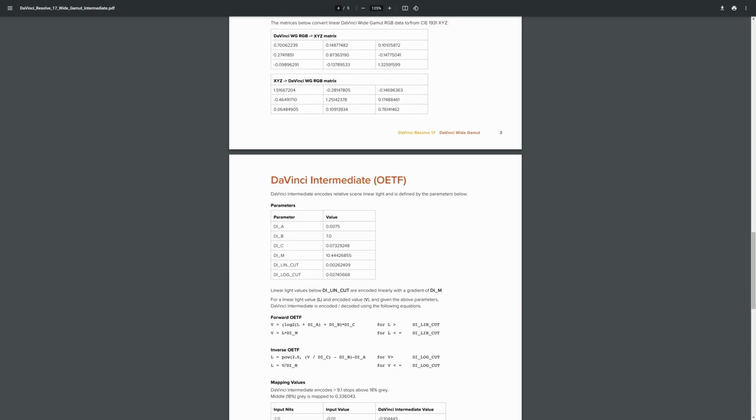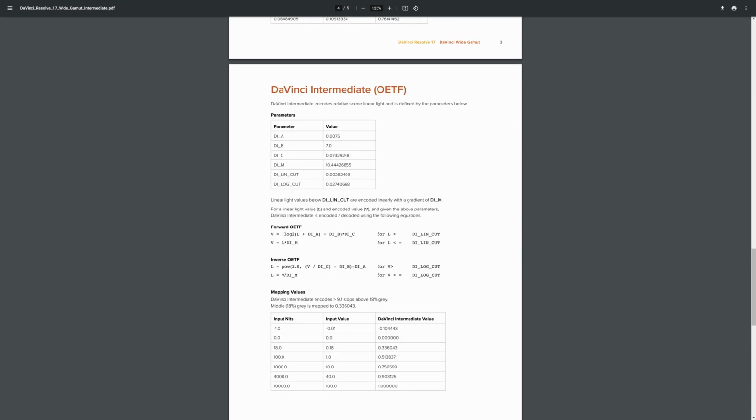And finally, what we're really interested in, the optoelectrical transfer function, or OETF. This is the maths formula that controls the luminance or the tone curve of the color space. For example, if we talk about recording in log, we're really talking about a specific logarithmic formula which the camera runs its signal through before recording it. So here we have the forward OETF and the inverse OETF. As it is said here, for linear light value L, which we can see in both formulas, and encoded value V, also seen in the formulas, and given the above parameters, which are just a set of numbers that we'll have to copy over, DaVinci Intermediate is encoded and decoded using the following equations.